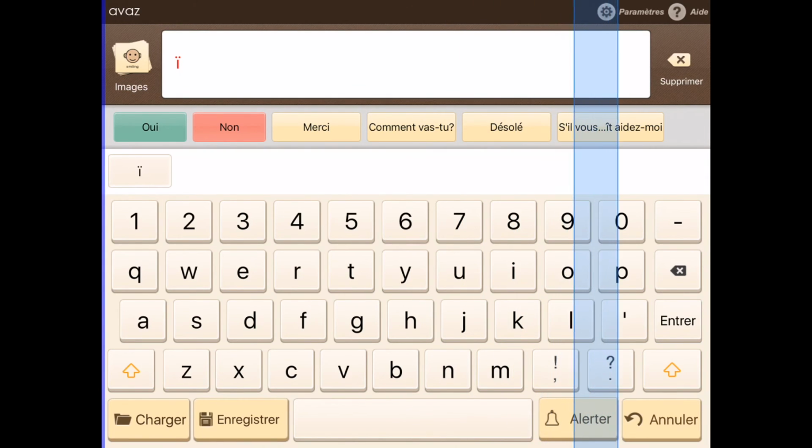And this is not just Avaz. This would be true in ProLocal to Go or any of these, if they even bother to have accents, which to my knowledge only a handful do.